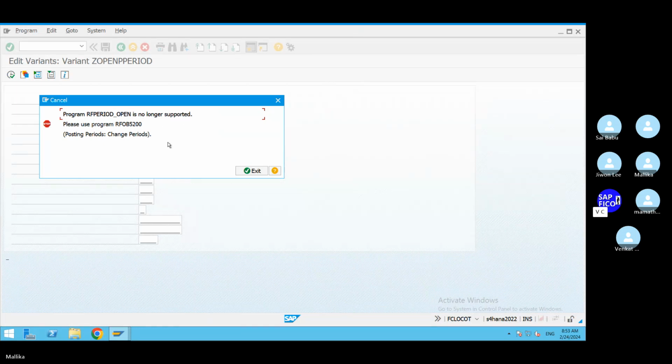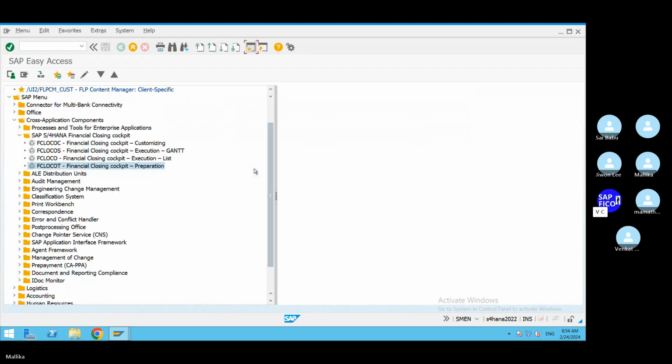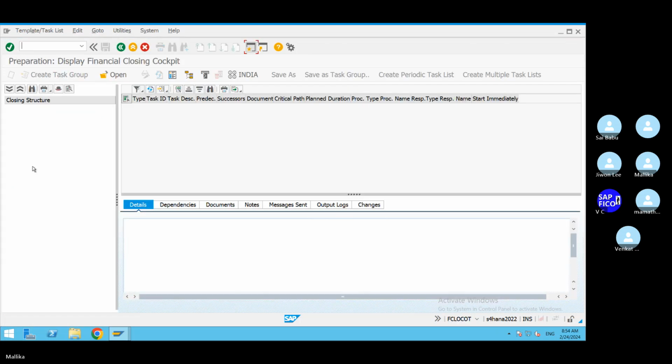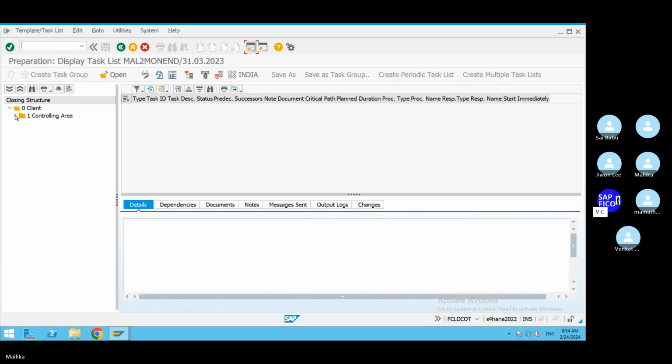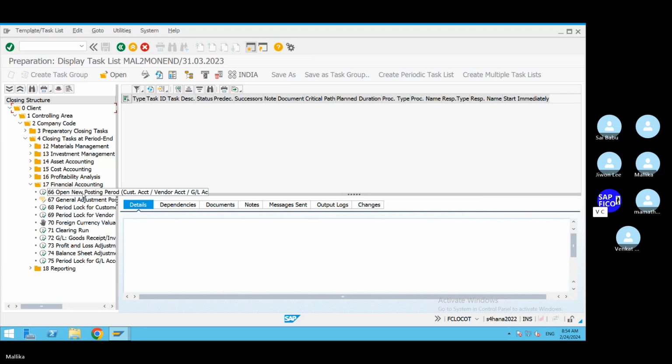Program RFE is no longer supported. Please use program RFOB5200. Exit. Why is it not supported? Go to the preparation option. Open and collapse it, and 31.03.2023. Go to continue. Open the controlling area and controlling company codes, closing financial accounting, and select it. Right click on it and go to the edit option.